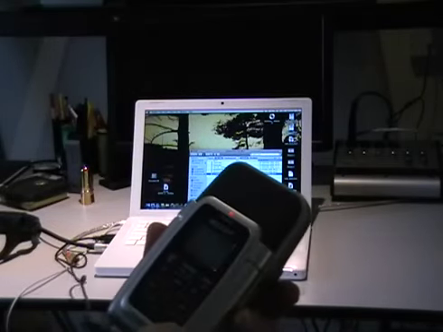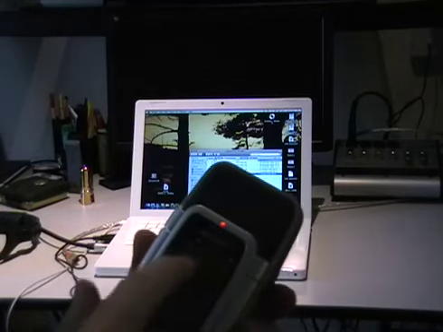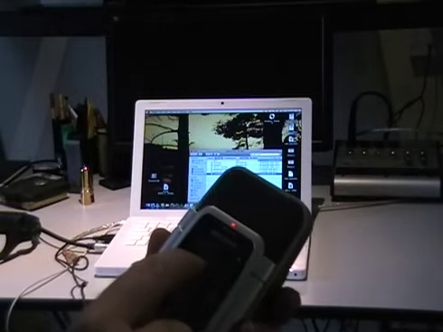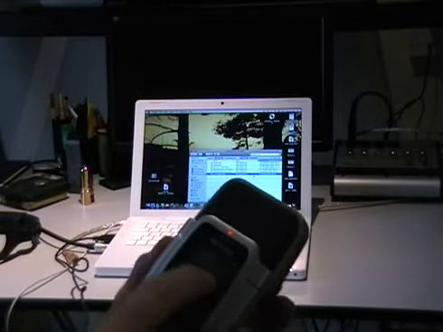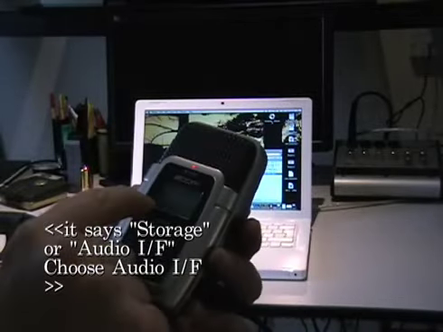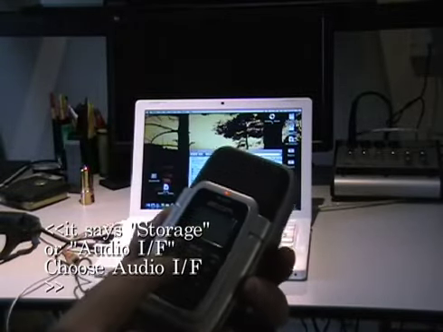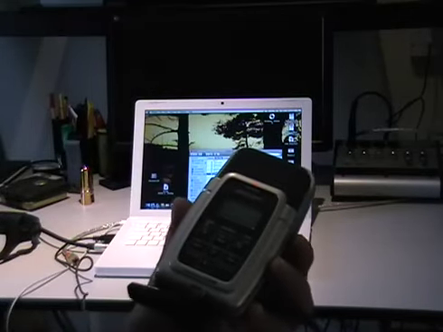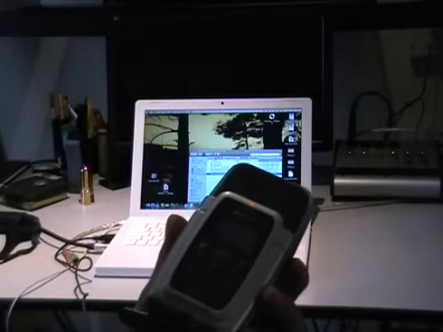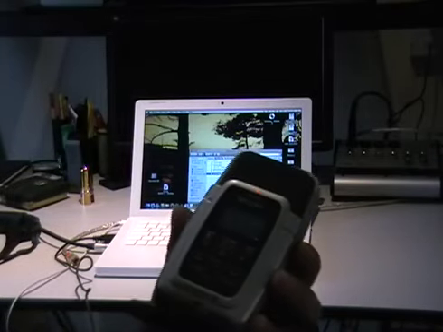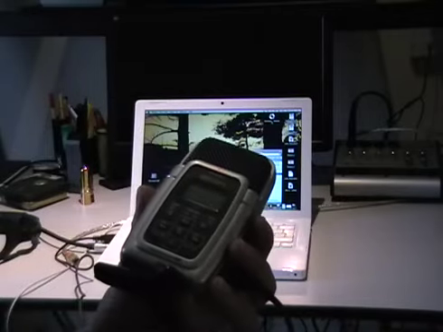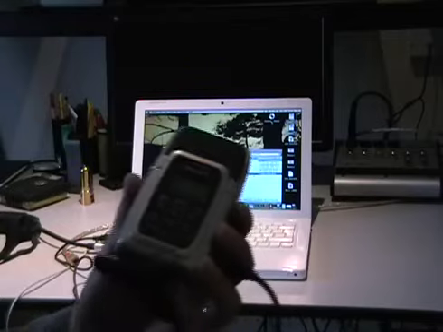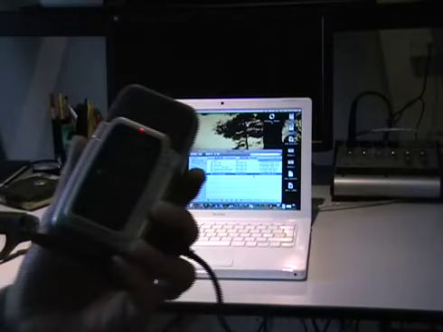Then all we need to do is, you get a screen on the Zoom which says storage or interface I/O, or audio I/O, sorry, and you use the right hand button to select audio I/O. It'll then ask you what frequency you want to connect. It's default 44.1 kHz, which is fine. Select that, and then underneath that you use the right hand button again to select connect, and then it should connect with your computer. Now you might have some issues with drivers and things, you perhaps need to do a bit of work on that, but with the Mac it connected first time, no problem at all.